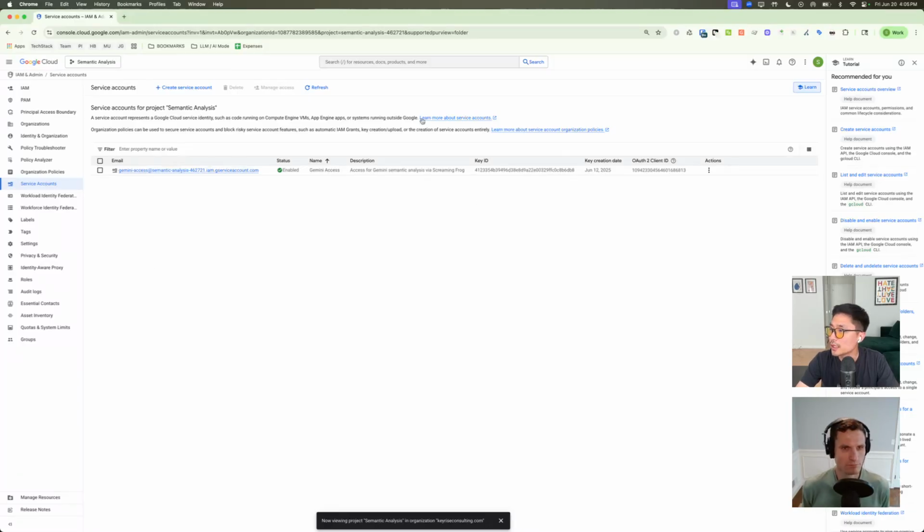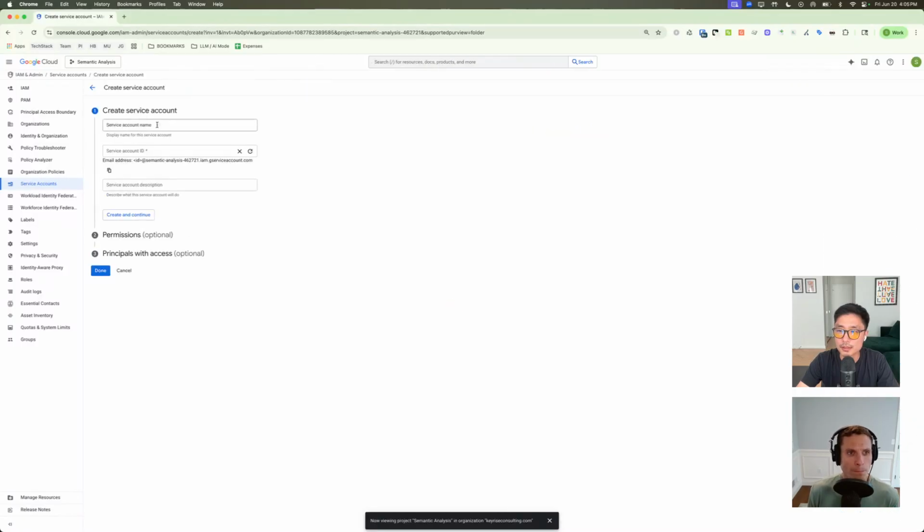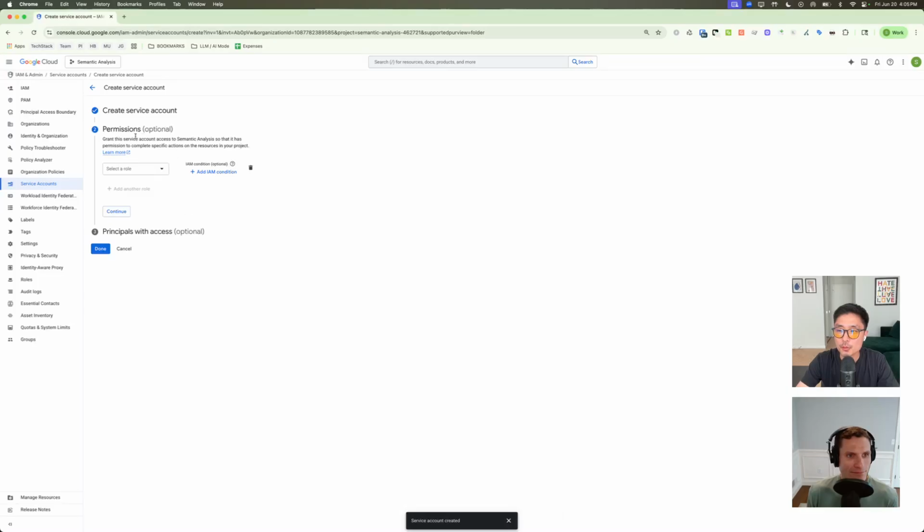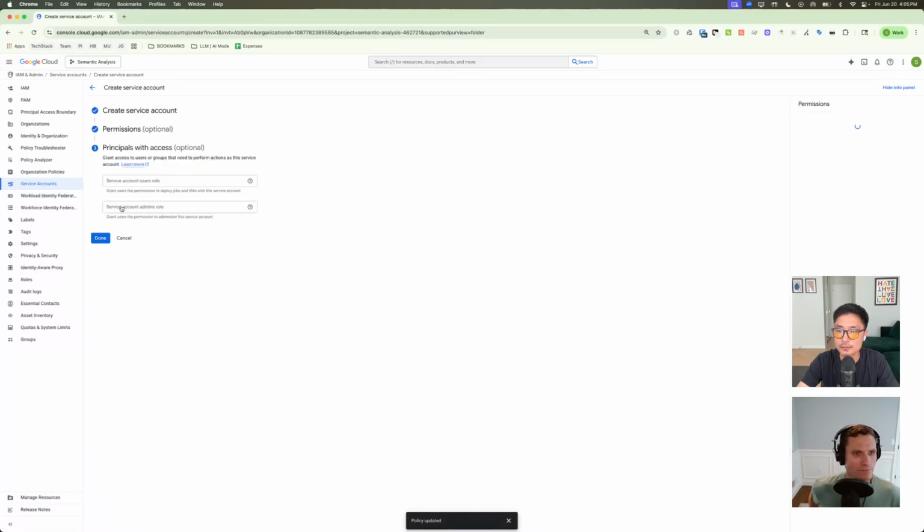So what we'll do here now is click on Create Service Account up at the top. Let's name the service account something like Gemini Access, quite literal. Hit Create and Continue. We have to give permissions. It says optional. I like to assign it a user. The user that you'll select here is Vertex AI user. So hit that, continue, nothing to do with principals with access. And then at this point, you'll hit done. I've already done it, so I'm not going to hit done.